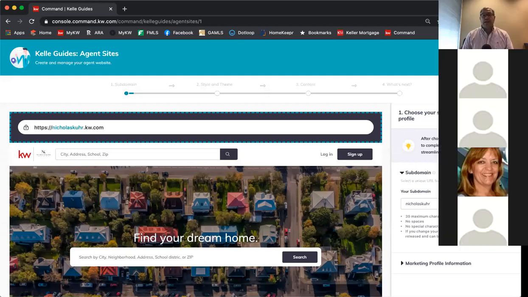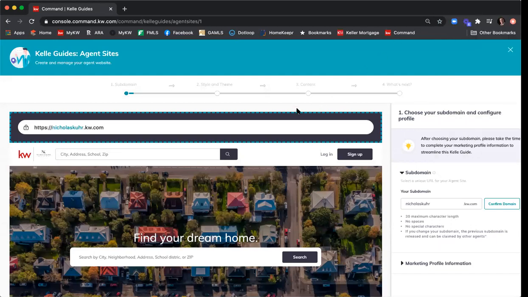And with everything in command, I always recommend that you start at the very top, and we'll just work our way down. So what you're seeing over here on the left 2/3 of the page is a preview of the website. And then what we'll be updating will be over here on the right-hand side, on this right 1/3 of the page. So we'll start here at the top with our subdomain.